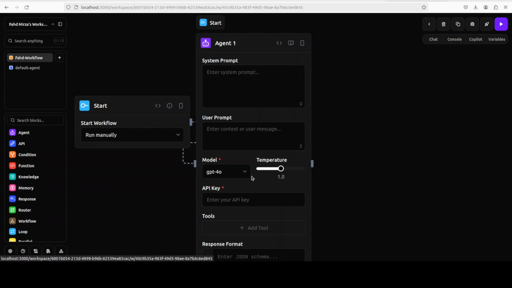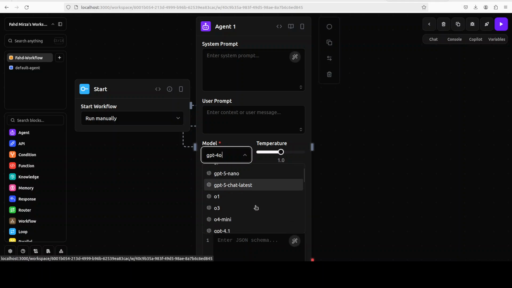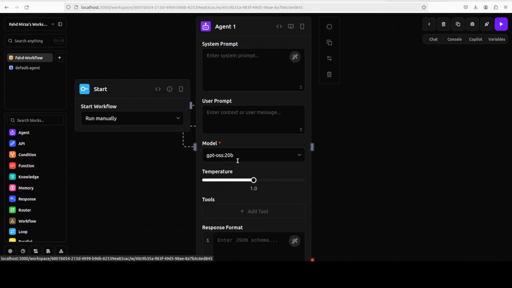Now the good thing is that you can simply select your models from here. You can go with GPT-4, or you can just scroll down to see what other options are available. I'm just scrolling down. There's heaps of stuff available now. At the very end, you see this is the model which I have downloaded, my gpt-oss 20 billion.